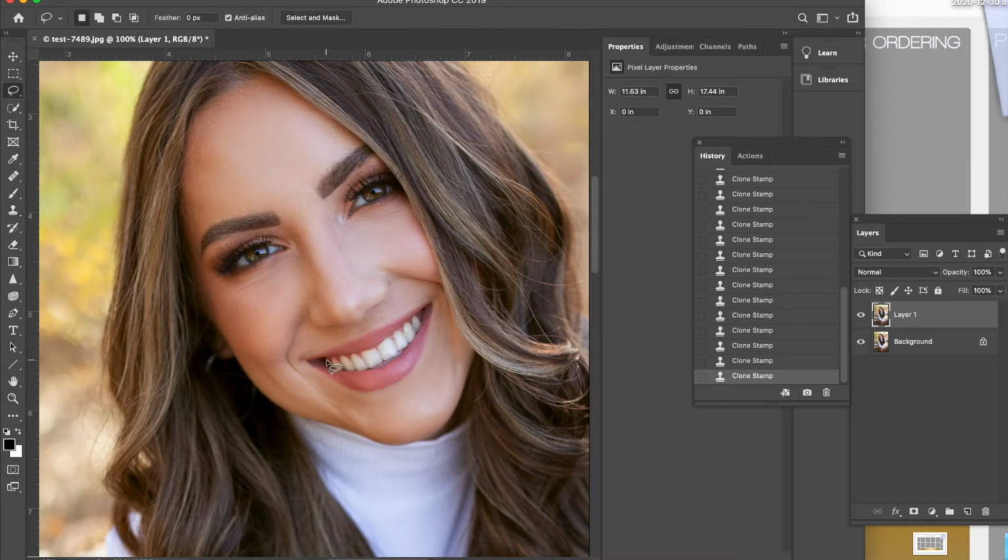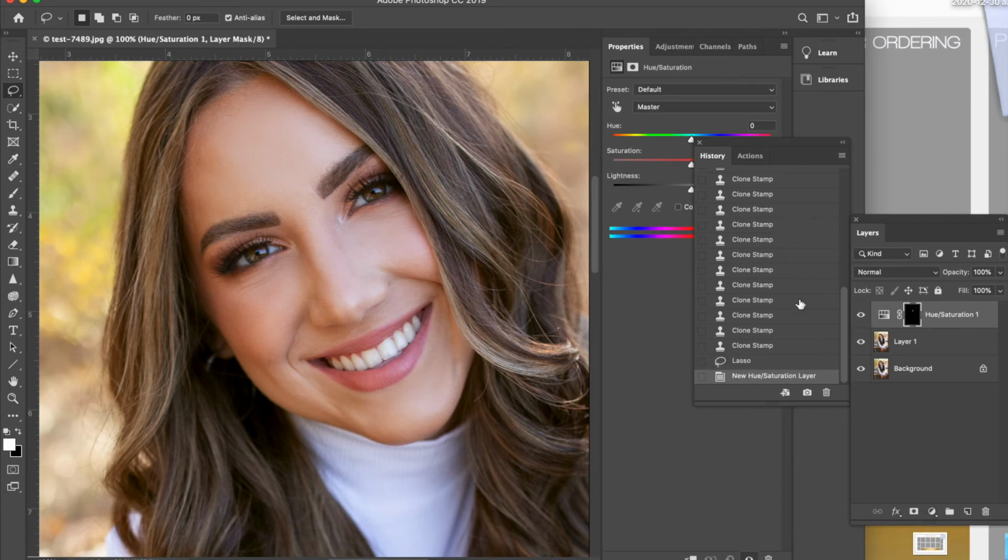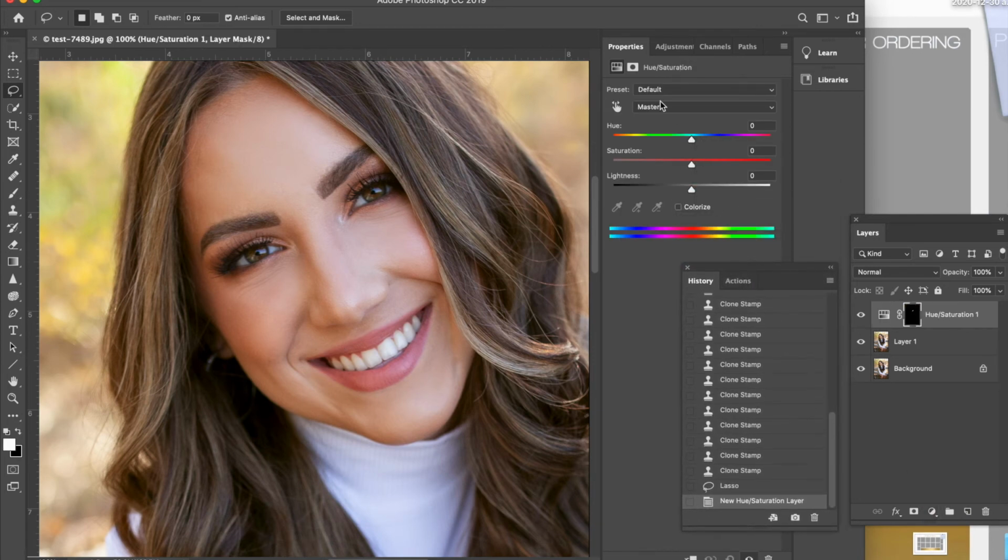And she also has really white teeth, but what I would also do is use my lasso tool, circle the teeth, go over here to my layers and pick a hue and saturation layer. Let me move this so you can see. Then I pick yellows, and I'll desaturate it. I don't know if you'll even be able to see. She's got such white teeth, but that's also a good way to do that.